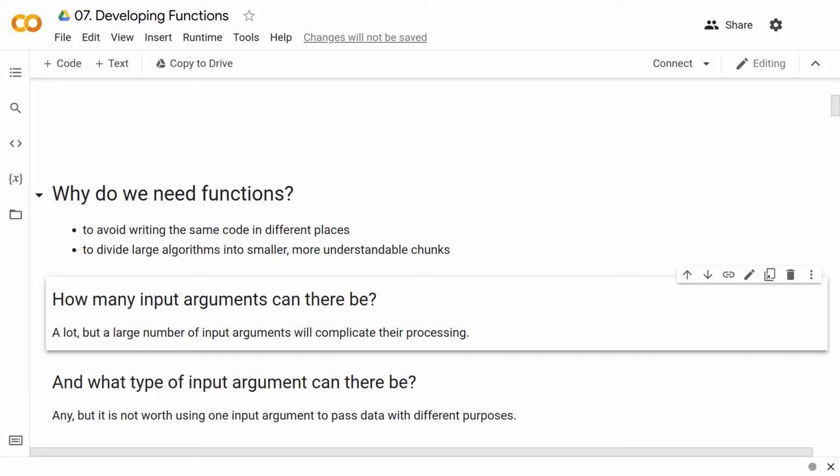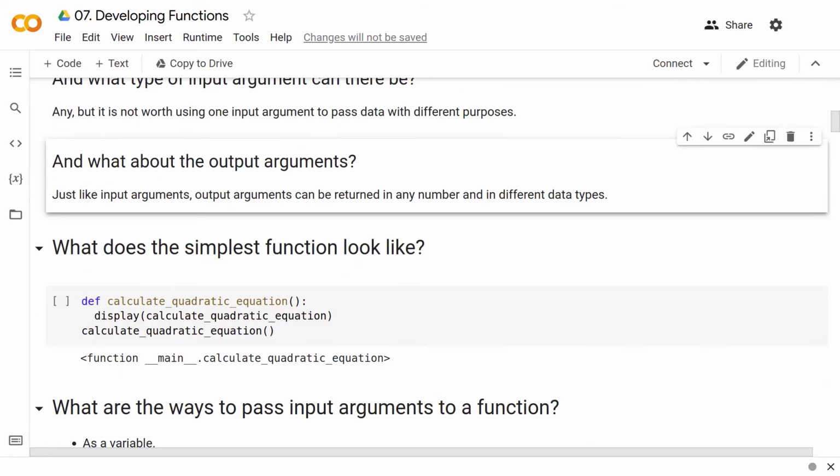Their numbers are not limited. If there are many of them, they are organized as tuples. You can, of course, organize them as other data structures, but if you're listing your output arguments, then it's typically a tuple. Respectively, the type of data that was put in is returned by the function.